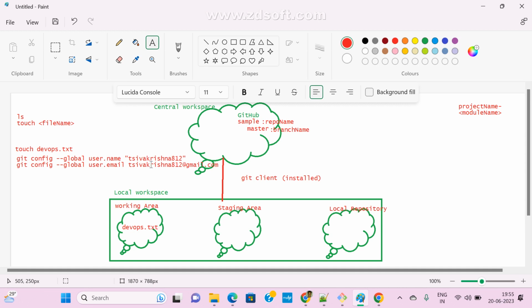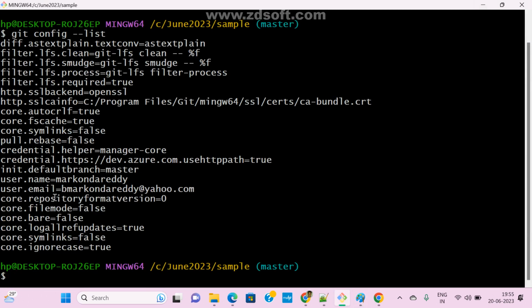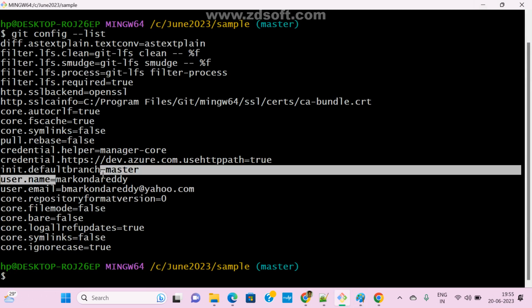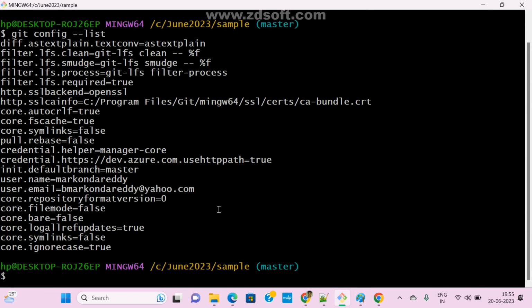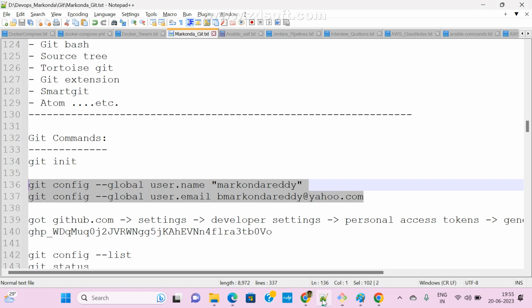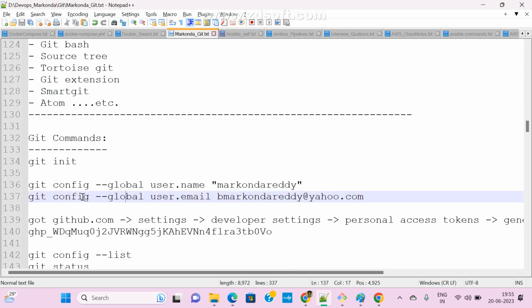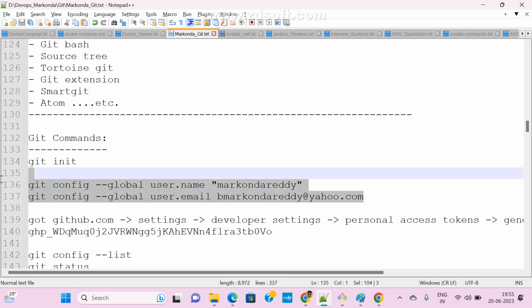This is only for the first time. These two commands we need to execute only one time, guys. Every time no need to execute. But in my case I already set it up. See here, I already set my username and my email ID also. So again no need to do anything, but in your case we need to execute these two steps. Once this step is done. Clear? Anyone any doubt, guys?